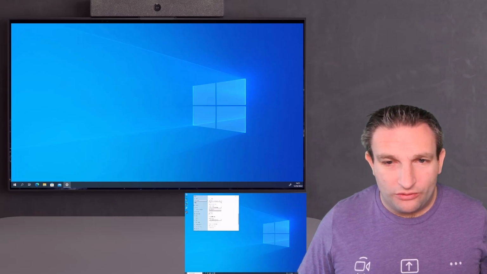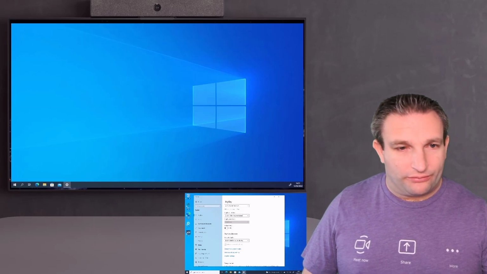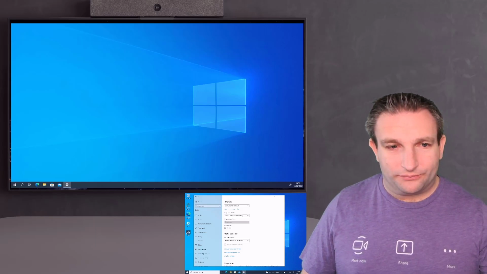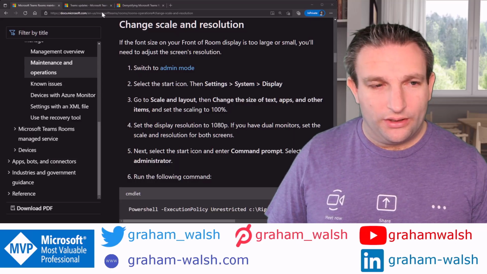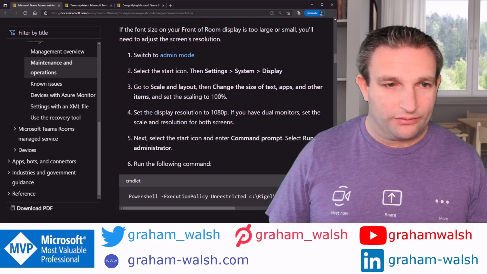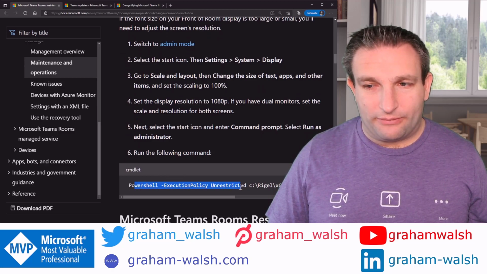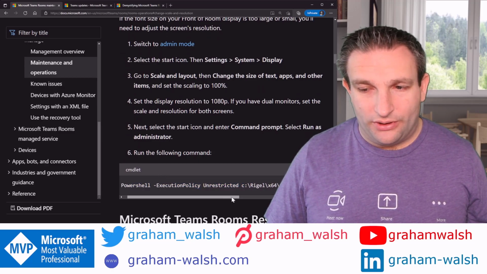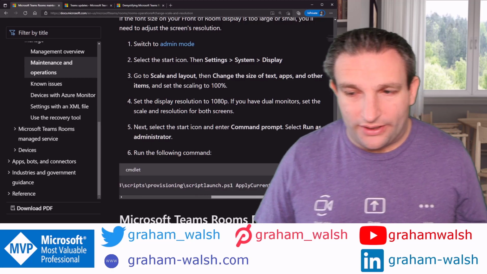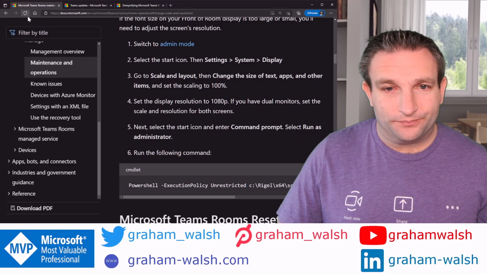So also, once you've done that, there is also a PowerShell command to run. So if we jump back to our notes here, you can see, so once you've run the command to make it 100%, done that change, you then need to execute this from an elevated command prompt. So running the script to apply the correct scaling, and then I would reboot.